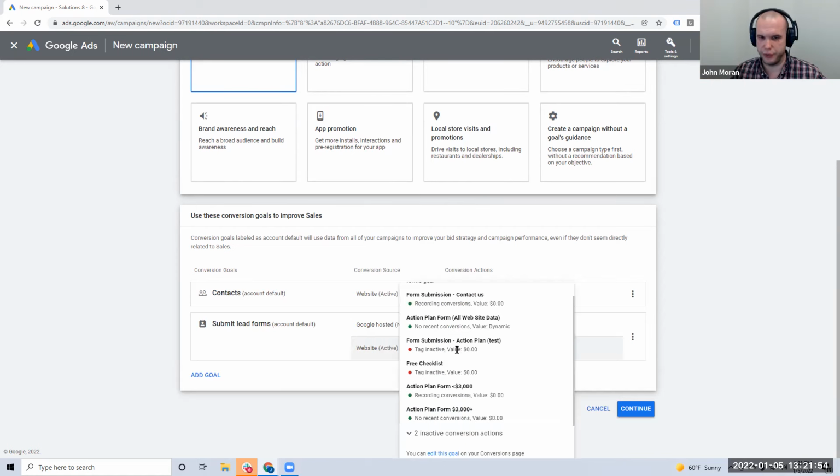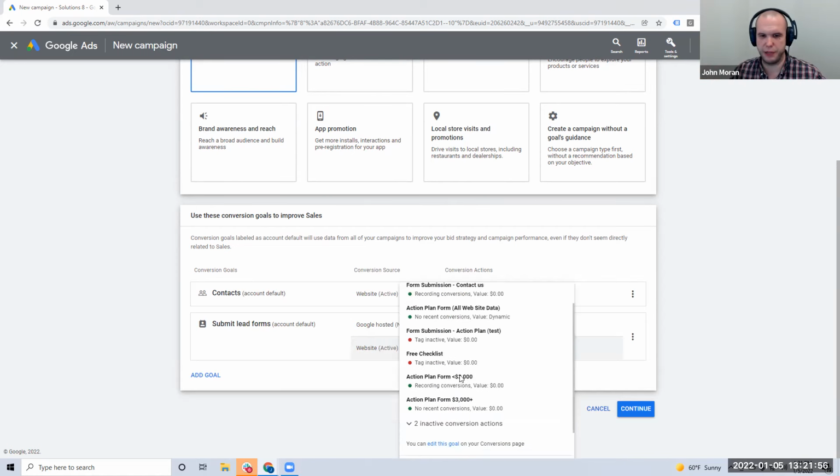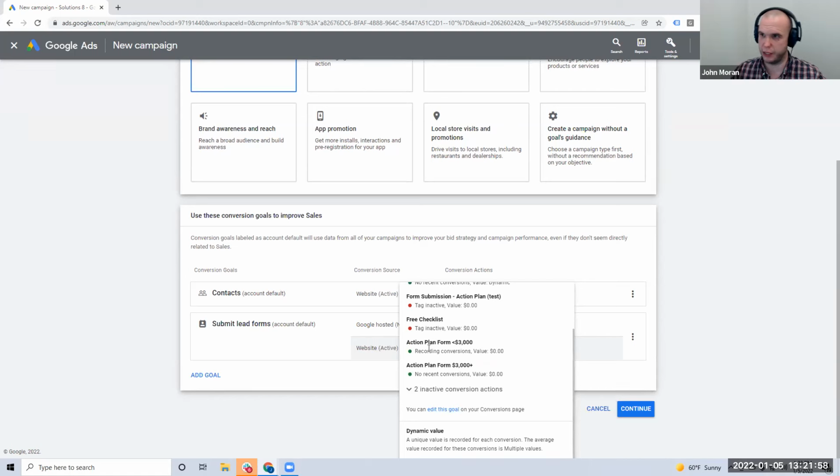So as an example, for this account here, we have people filling out the action plan forms. They come to us and say, hey, I'd like you to run an evaluation and build an action plan for us. And we treat them differently because we need to know if we're producing an action plan for a person who's just starting out, or who may have something that's already up and running that we need to modify. So the action plan form is less than 3,000 or above 3,000.